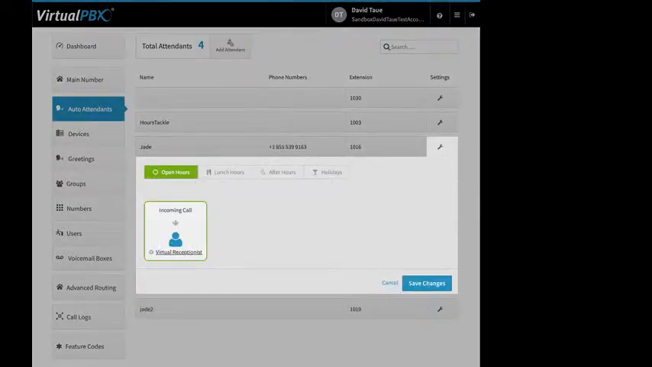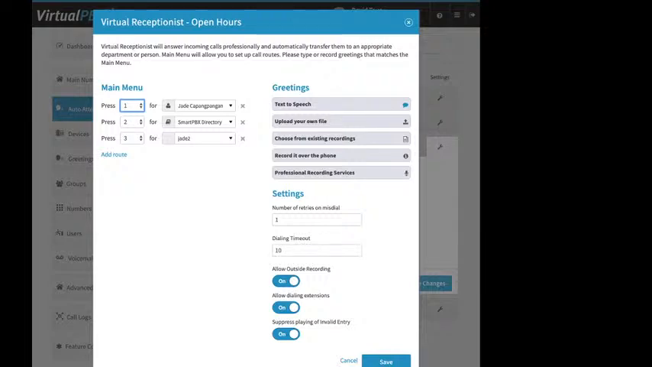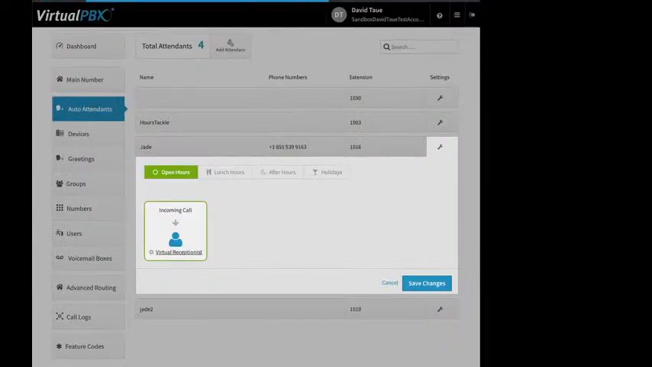All right, so you see here, I have open hours, lunch hours, after hours, and holidays. This will match the information or the data that we set up under the main number. So your secondary business or your other businesses have to have the same open hours, lunch hours, etc. as the main account, so keep that in mind. And then here you've got the virtual receptionist, and that's your only routing option for your secondary attendants. Other than that, it's the same. You set your menu options, you set up your greeting and your settings, and then you would click Save and Save Changes.